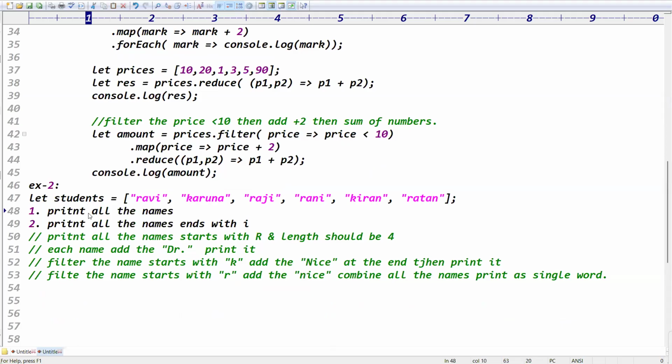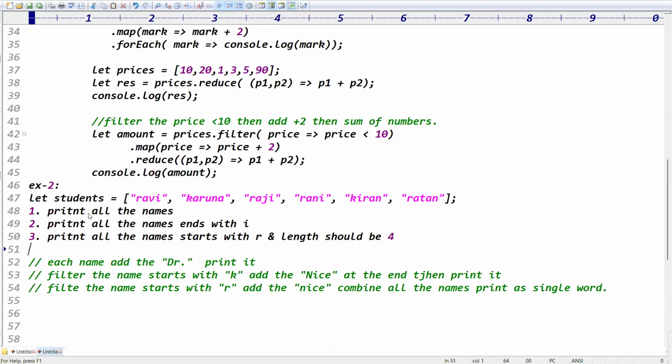Print all the names, first one. Second one is what? Print the names that end with I. Third one is what? Print all the names that start with R and length should be 4. And the fourth one is what?